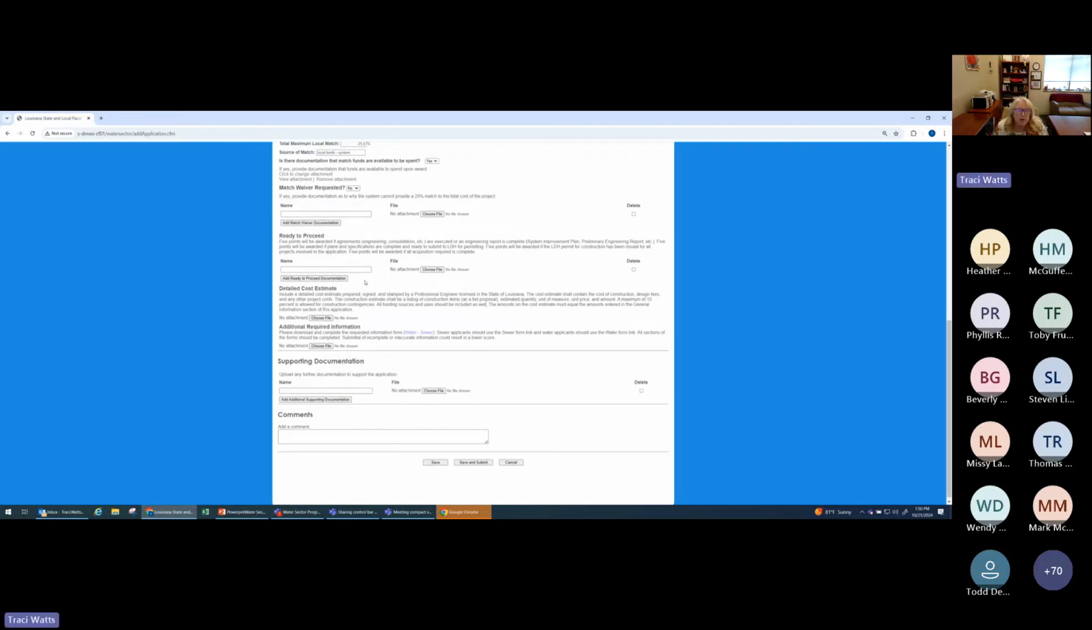So down here is where you do ready to proceed. If I had any documents that I could use to get points there, I would need to name the documents and upload them. I would encourage you to use descriptive names for your documents as to what you're attaching so that it is easier for the reviewers to make the connection to what you're trying to get points for, and to make sure that they give you credit for everything that you have available.